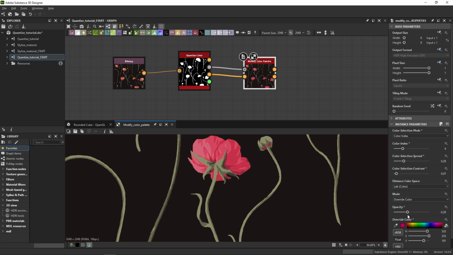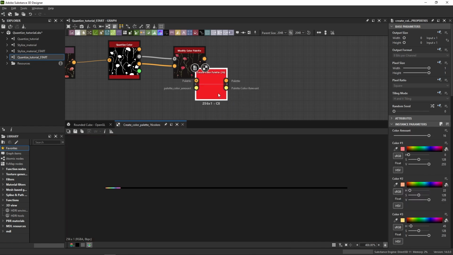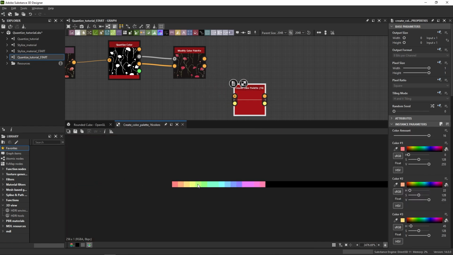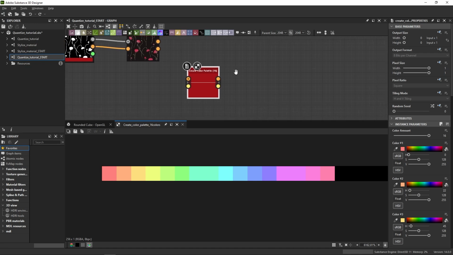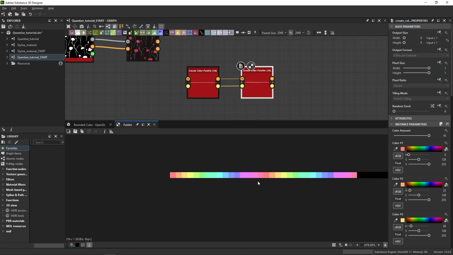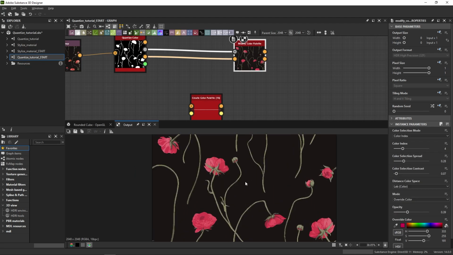Okay, this is all very well, but what if I want to change the whole palette and replace every color? This is where the Create Color Palette node comes into play. With this node, you can create your own palette, picking up to 16 colors using the eyedropper or the gradient as usual. If you need more colors, you can also chain your palettes up like so, and the colors will just add up.